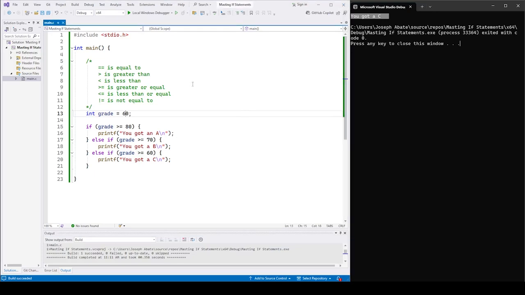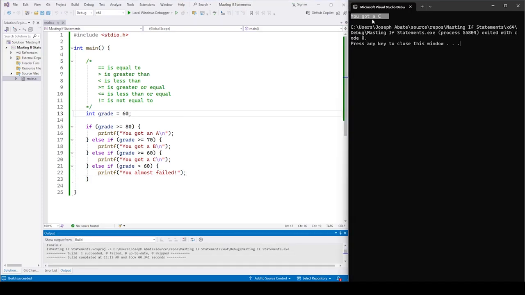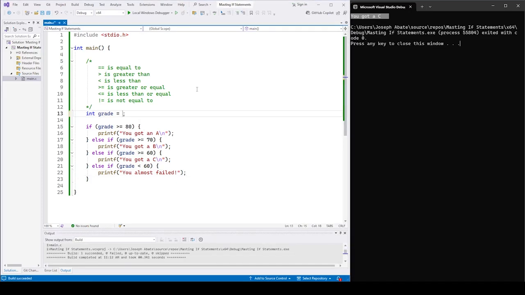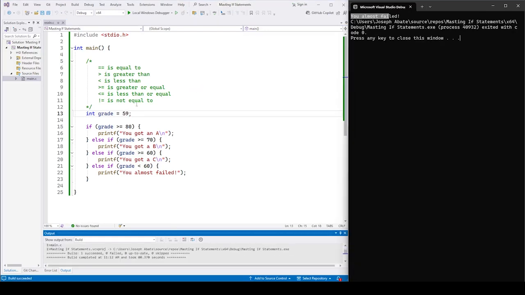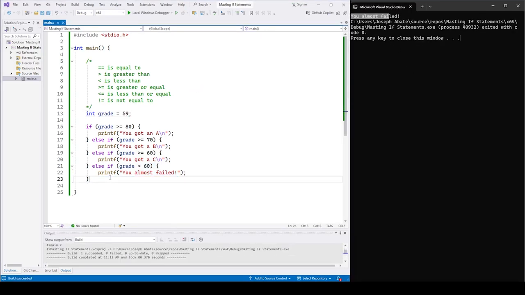So now what happens if we want everything below it to give us D or F or something? Well, there's two things you can do. Here's the first way you can do it, which is not the preferred method. You could say else if grade is less than 60, or you could say less than or equal to 59. But in this case, let's just say 60. We want to say printf "you almost failed." So if we run this again now, we're still going to get C. But if we update it to a 59, let's say, Control F5, it's going to say you almost failed. This technically works, but I would advise going against this.